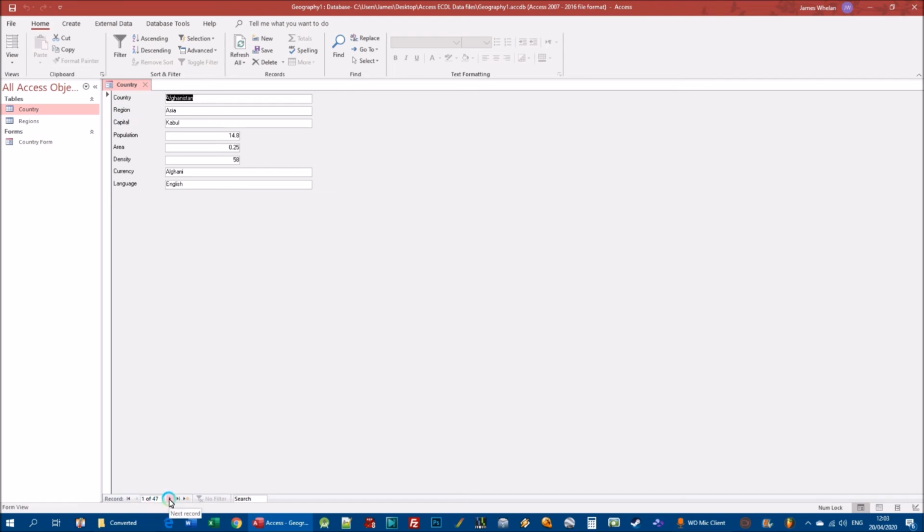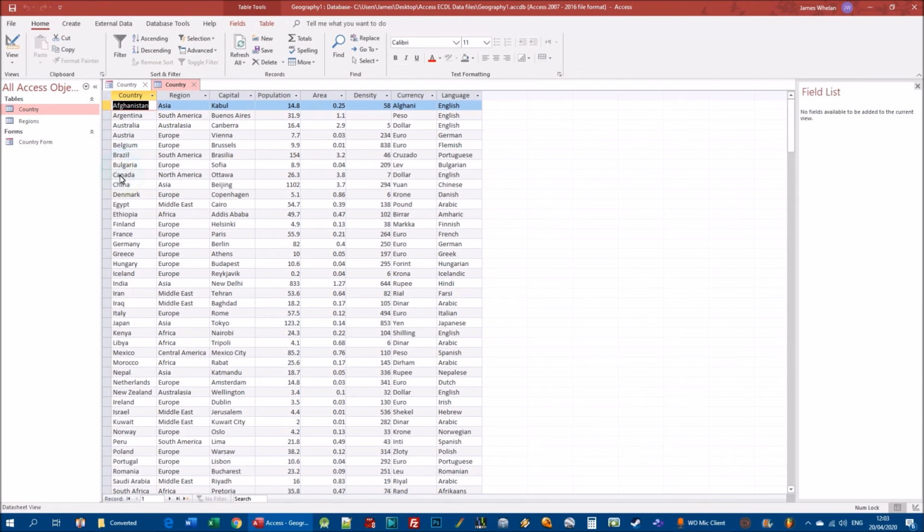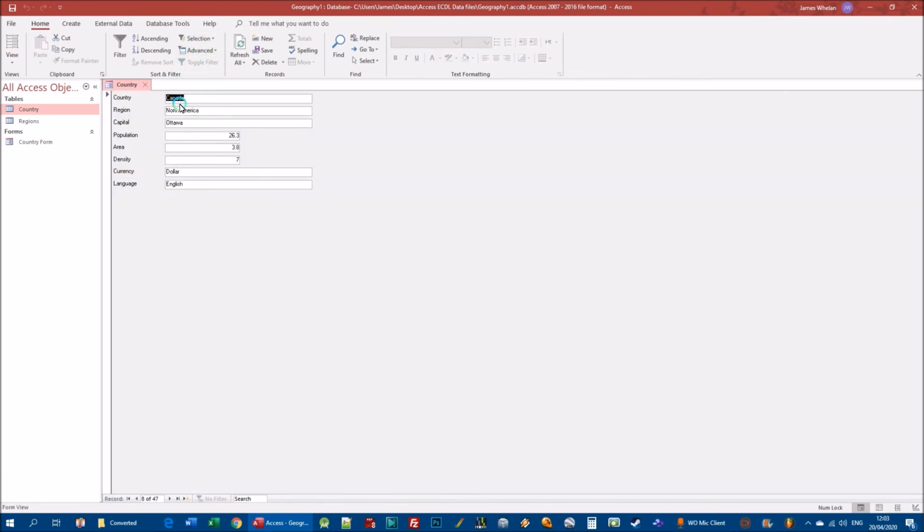And I could navigate through all 47 records down here like this. I could go to the last record, I can go to the first record, or if I wanted to, I could click on new blank record and start putting in information. We won't do that, we'll just apply a filter. To do that, I'm going to go to a specific record. I'm going to click down here in the current record box, type in the number 8, and press enter, and I'm taken to the 8th record, which, if I open country, you'll see is Canada.